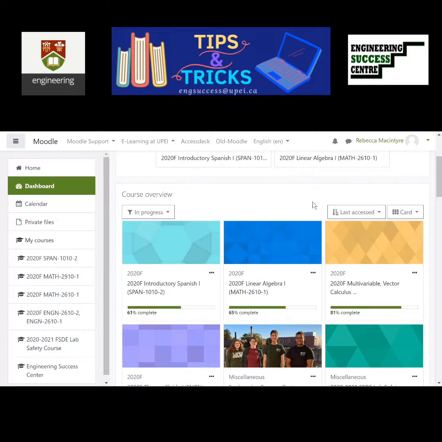The second way to sort your courses is to click over here, and this changes the order that you see your courses in. You can see them by course name, which shows them alphabetically, or last accessed. I find last accessed to be the most useful because it means that I can go right back into where I left off the last time I closed Moodle.